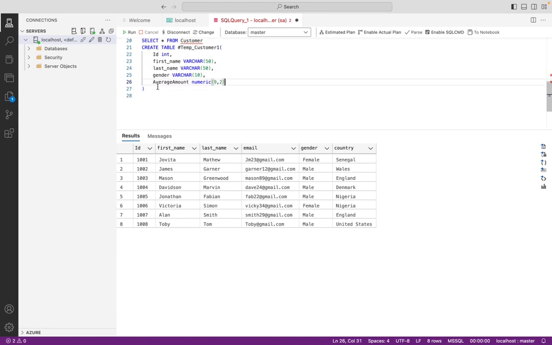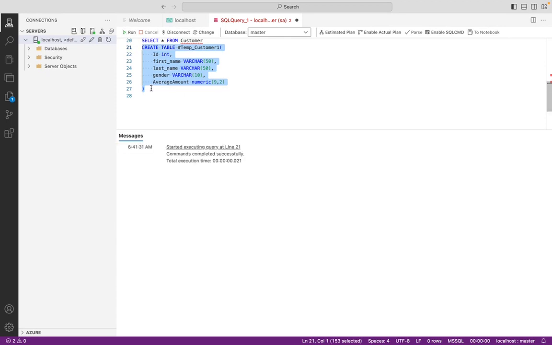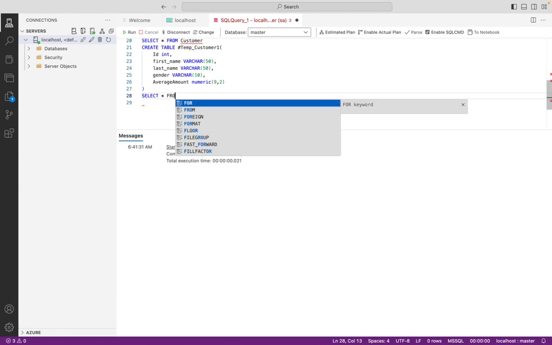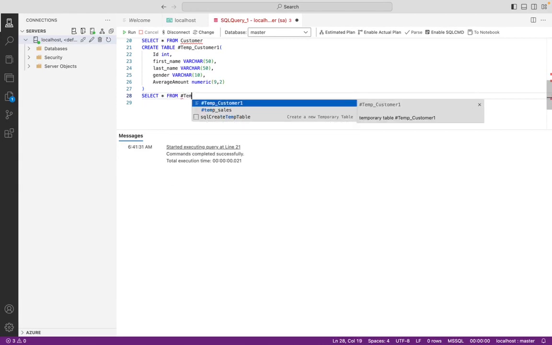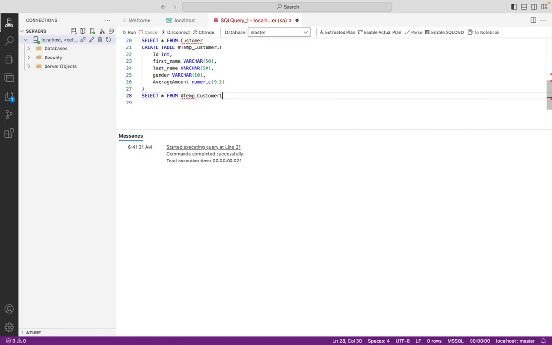Awesome. So this syntax is just creating a new temp table, right, for customer one. And then let's go ahead and run this query. Awesome. So we can go ahead and say select from temp customer one here. And then when we run this here, we can see that this is our new temporary table, right?